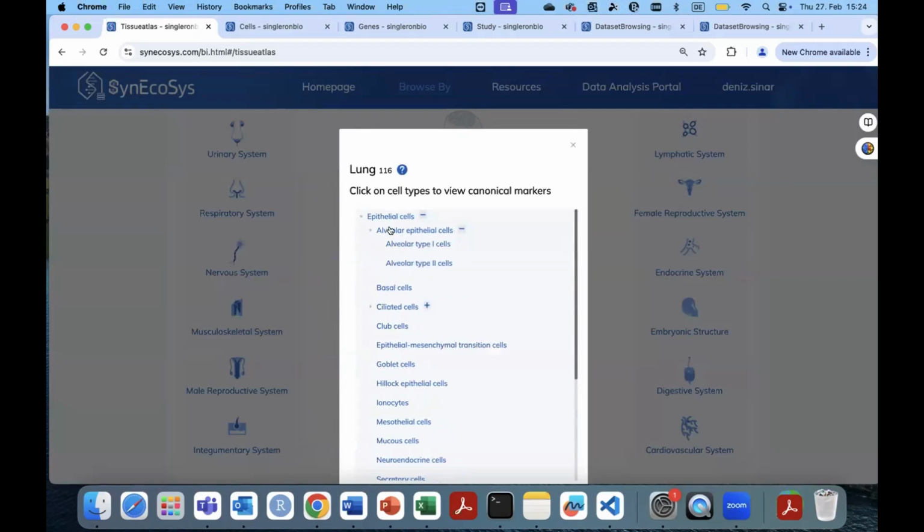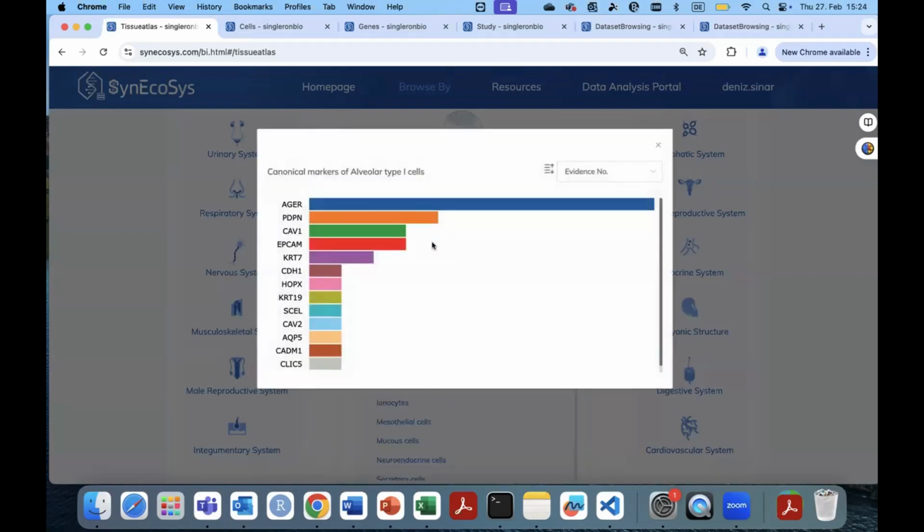So let's say we choose epithelial cells and the alveolar epithelial cells, and then maybe the type 1 cells. And then very quickly, you see the biggest canonical markers, so gene markers of this cell type coming from this specific organ, tissue, and then specific cells.